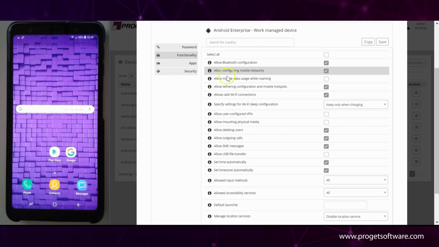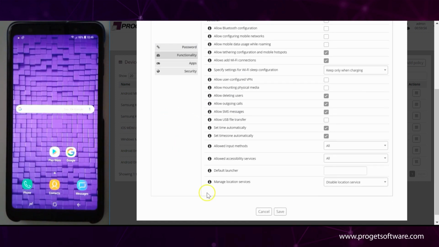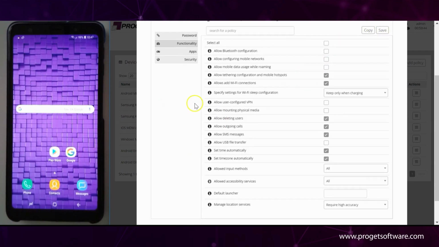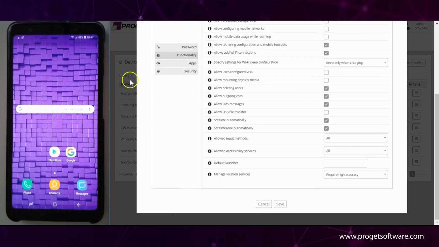Here, of course, we can restrict a few basic features. For example, we can restrict Bluetooth. We can disallow configuring a mobile network for this device. And of course, we can manage the location service. For example, we can force the use of high accuracy in that policy, so we'll be able to manage this device and get the security policy right away. Okay, so let's do it. Let's do it right now.